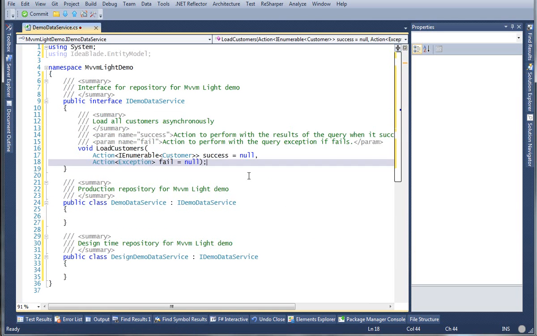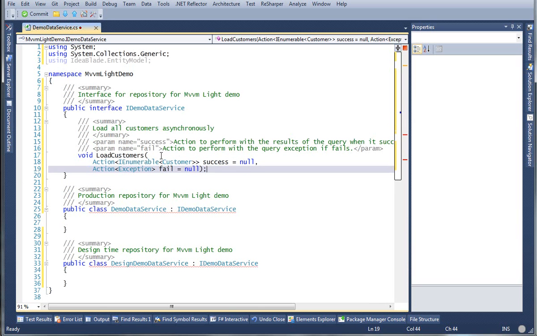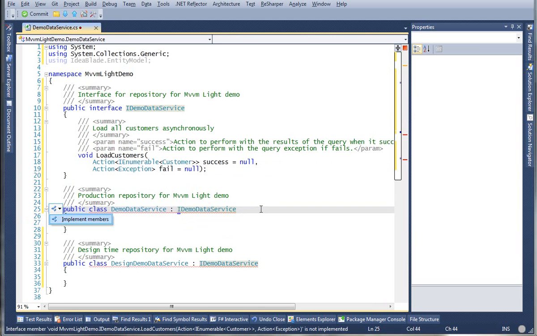And our interface has one method in it. It loads customers. That's all we're going to do in our demo. And it has a success callback and a fail callback if things go wrong. That's a pretty standard look for accessing data asynchronously.